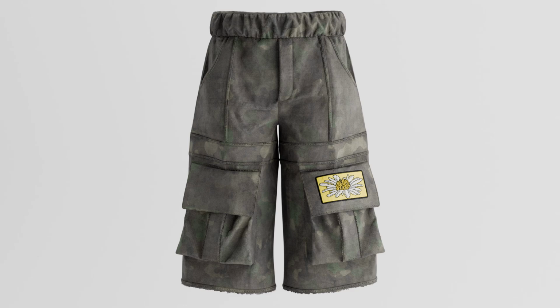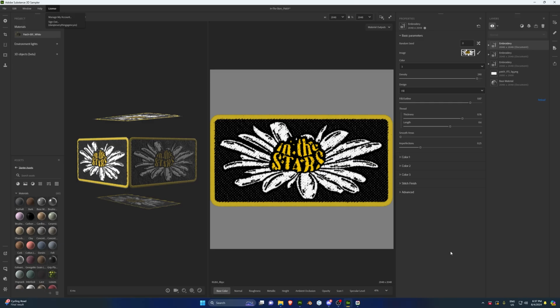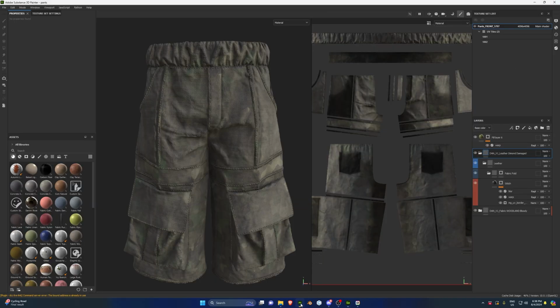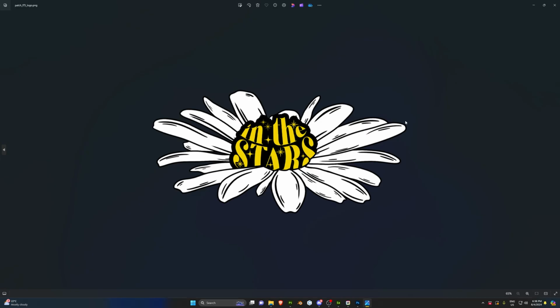Today I'm going to be showing you how to create some embroidery patches for your digital garments using Substance Painter and Substance Sampler. So the first thing you want to do is have your garment ready in Substance Painter for your detailing, and then open up Photoshop or any editing software where you can create an alpha layer.